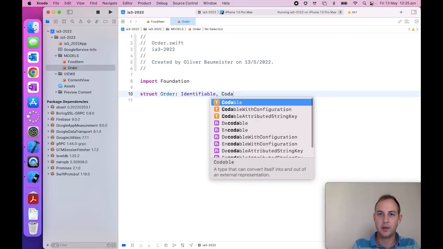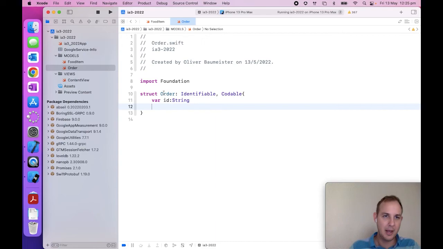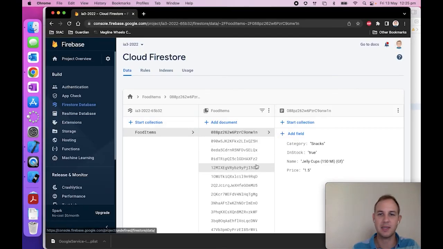Identifiable and codable, because again, we're going to encode and decode it from the Firestore. Now, this ID is going to be a string format. And the reason why is because I need to know what order I'm dealing with. We're only downloading food items, but students can create orders and upload them and delete other people's orders and all this kind of stuff. And so we need to know which order particularly we're using. And so that's going to be using the document ID from Firestore.